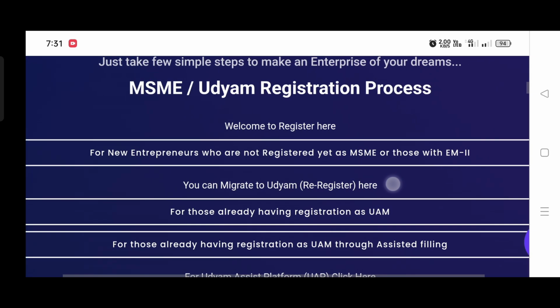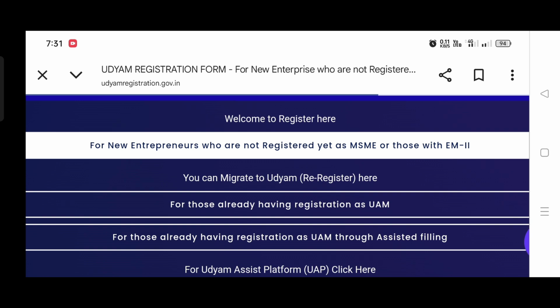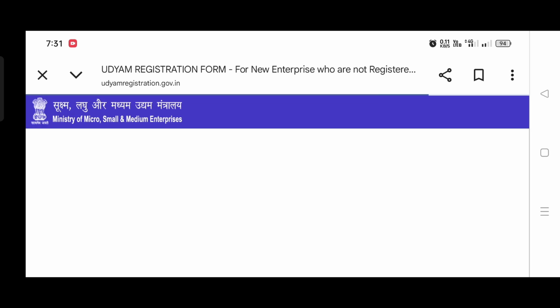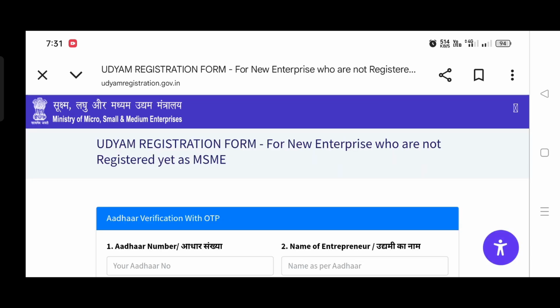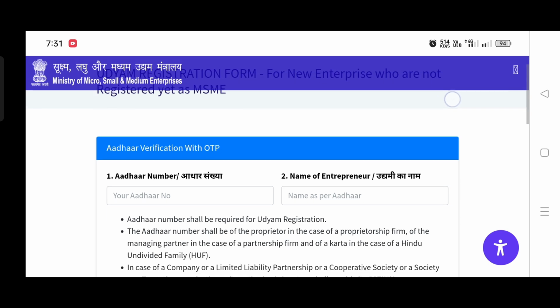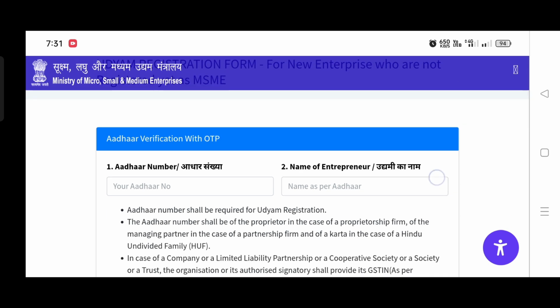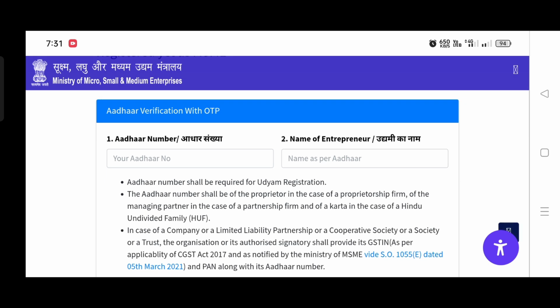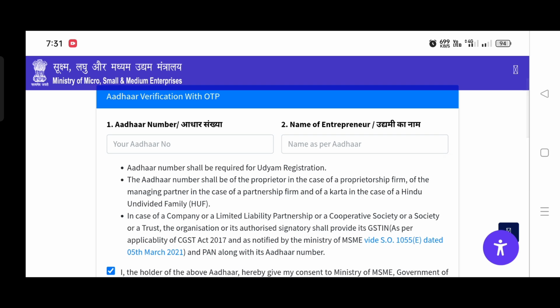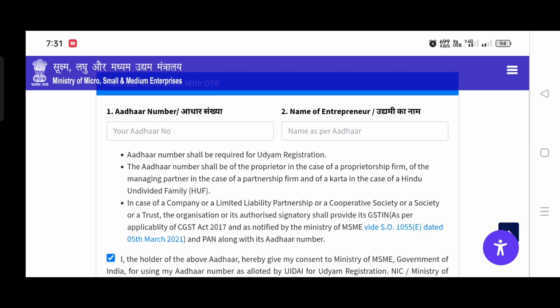Carefully check the website. If you are a new entrepreneur, click on new entrepreneur. After that, it will ask for your Aadhaar number and the name of the entrepreneur. The name of the entrepreneur should be entered as it is in Aadhaar. Then you will get an OTP on the phone linked to the Aadhaar number.